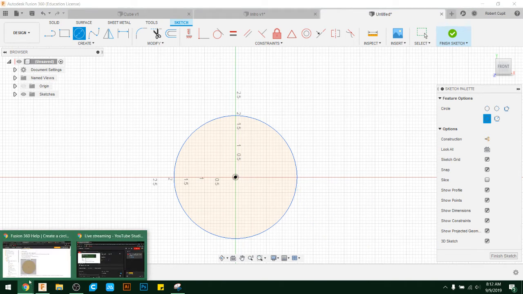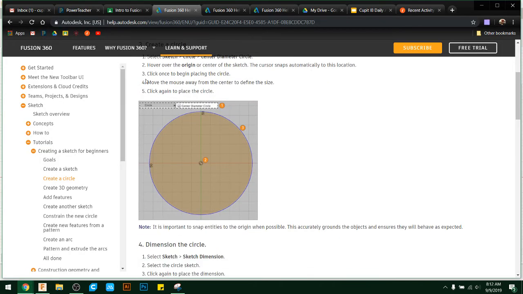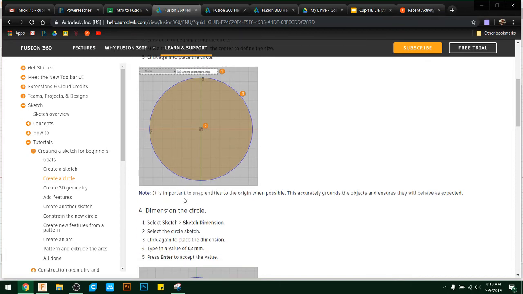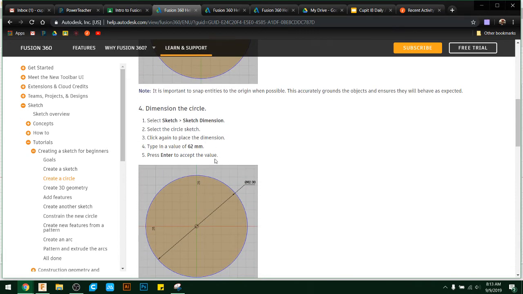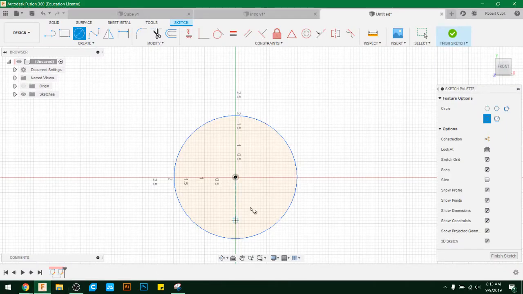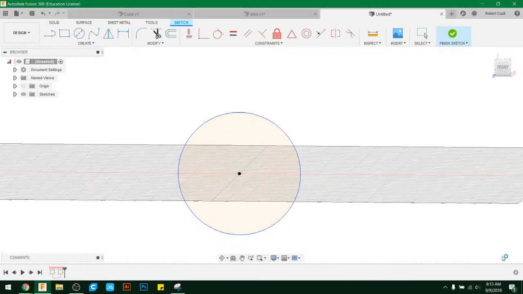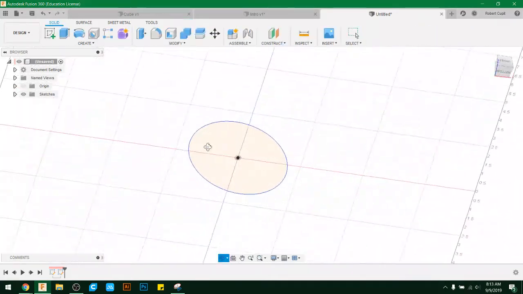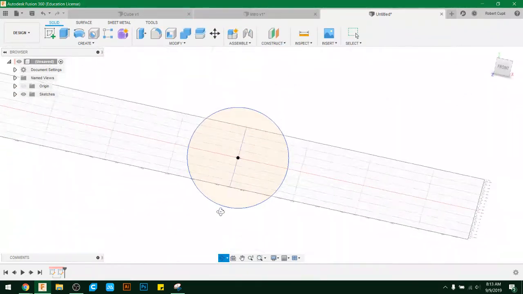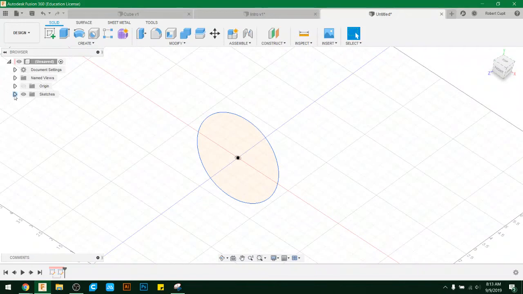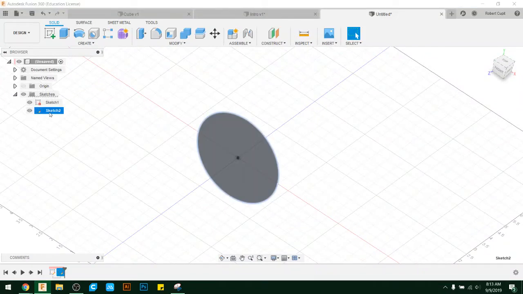Does it say how big it's supposed to be? It says right here, click once to begin. Then it says dimension the circle down here, so it didn't say it originally. Select sketch, sketch dimension. So I'm going to finish this sketch real quick, just so I show you how to get back into it. Now it's just part one, it's just under sketch. Sketches are over here on the left. We've made two sketches. The first one was nothing, second one is here.